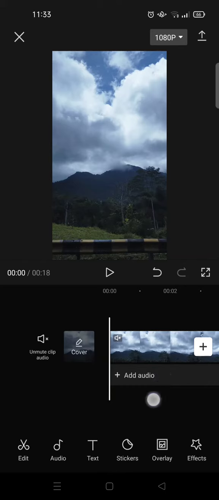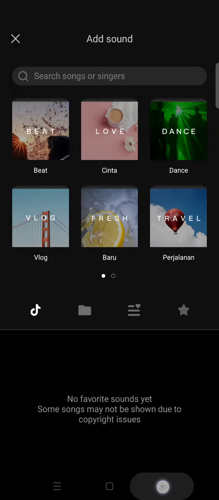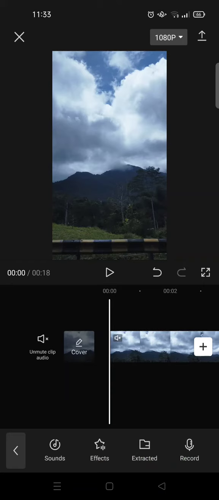And you can add another audio file in here, and maybe you can extract from a video, or you can just find the song from CapCut in here. That's up to you. Okay guys, so that's the easiest tutorial on how you can mute videos in CapCut.